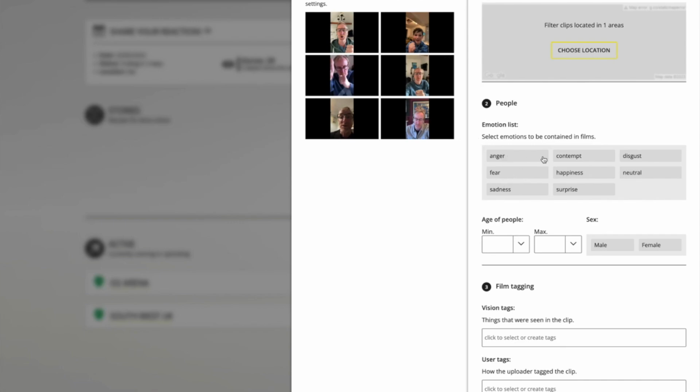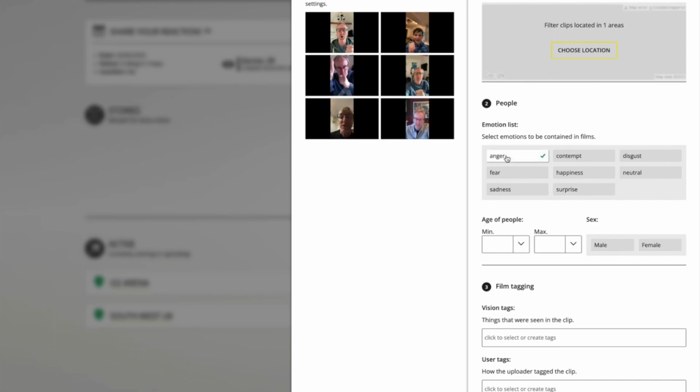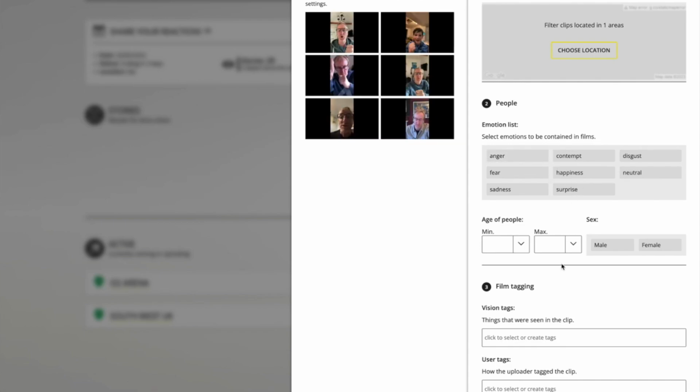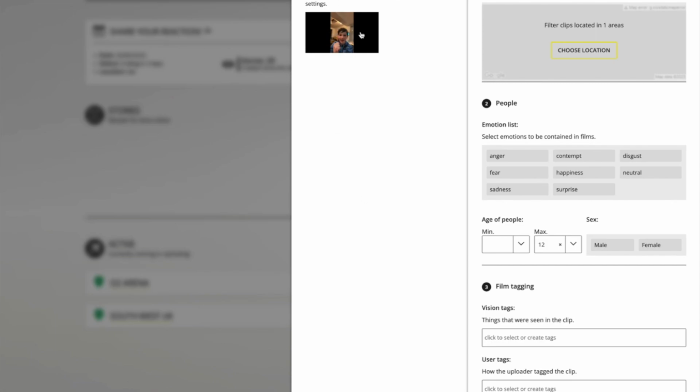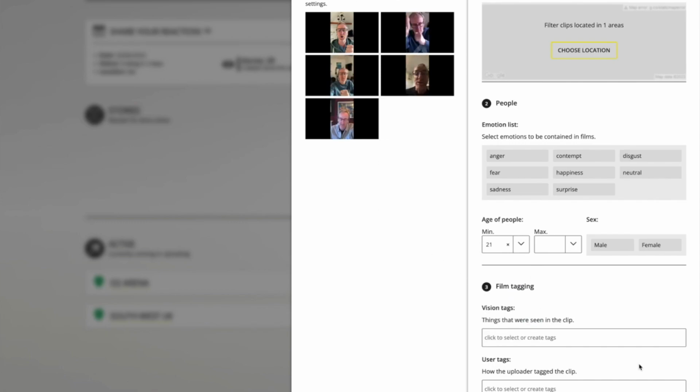Then I can look at this and I can say, let's have the people who are looking surprised. And you'll see it automatically says, okay, twice there, I look surprised, or turn that off. Or angry. Does anybody look angry? No, that's good. And I could choose anybody under the age of 12. And there you go, that's my son, Brandon, who's age 9. Or I can choose people who are over 21, because I think I'm over 21. And that will remove Brandon.